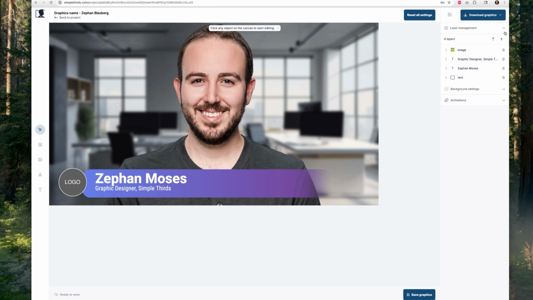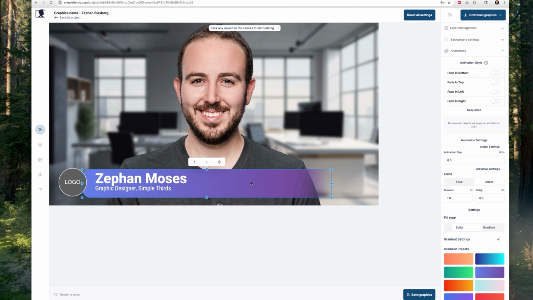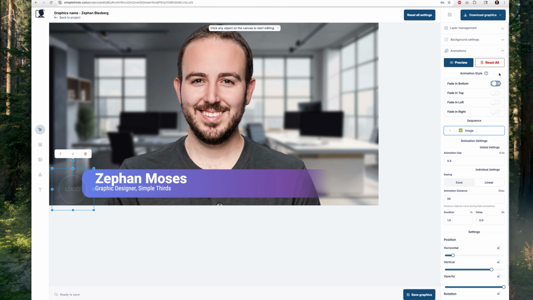Now's where we get to the fun part, because instead of going through the layer management section, we're going to go straight to the animation section. Now you have to click an object to get started. So let's think about this in order of when we want these objects to join into the sequence. So let's say, for example, that I want my logo to slide in first. I'll select the logo. I'm going to choose an animation style. For this one, let's do fade in from bottom, and you see a quick little preview.